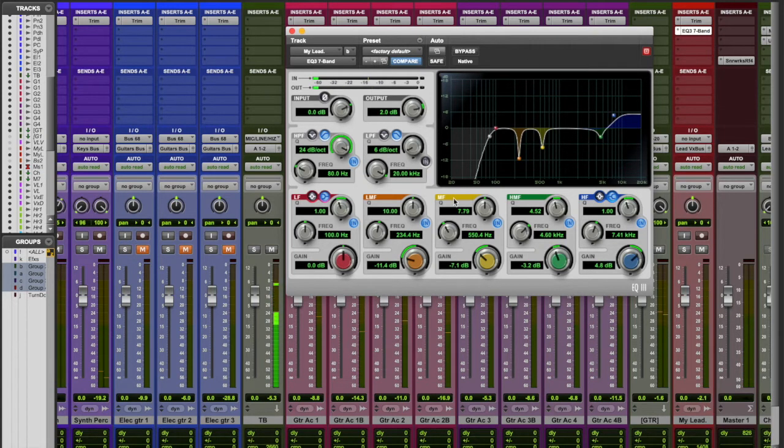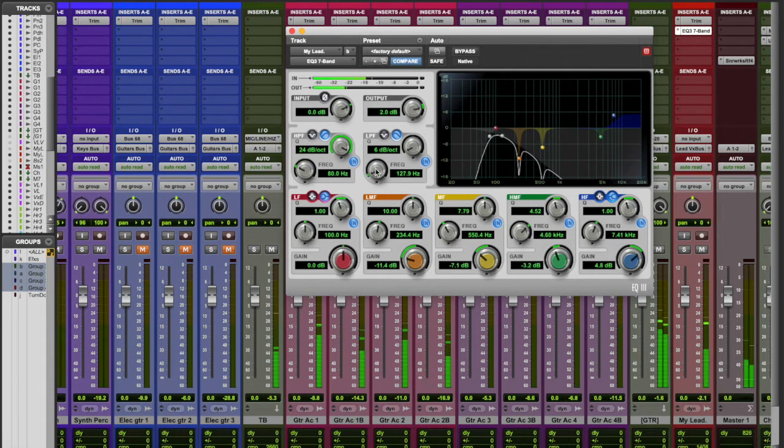This is a fully parametric EQ. It has a high pass filter and a low pass filter that I can enable. Okay, this is what it will do. Low pass filter. Yeah, brighter than a sunset.